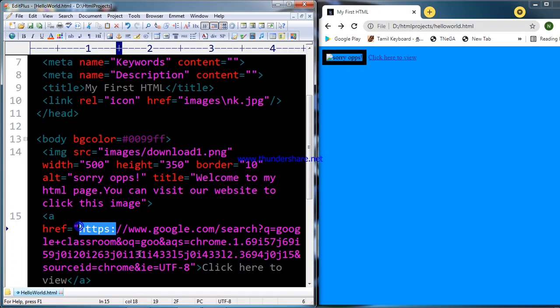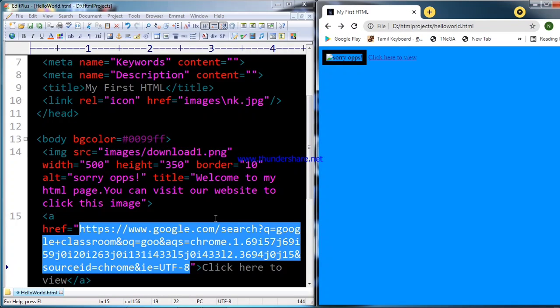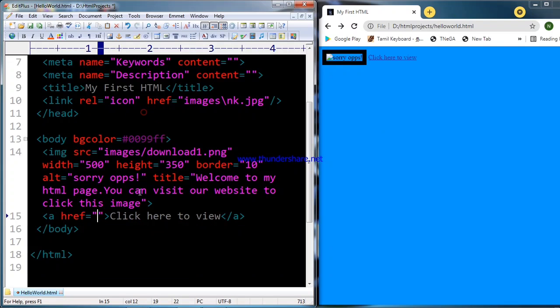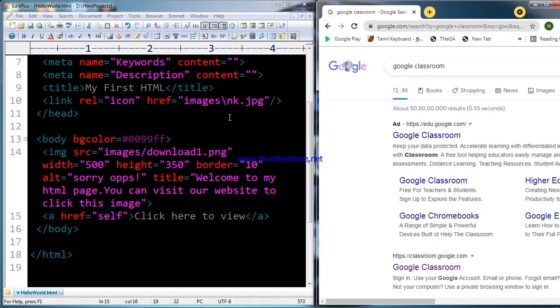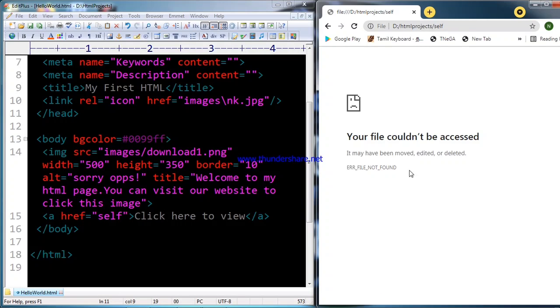So let's see, I am giving some value to the href, and giving some text to the anchor tag: click here to view. When I click on the text, it will take me to some other web page. So that's the purpose of the anchor tag.